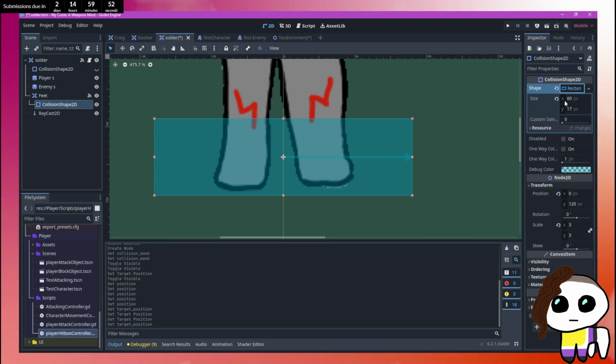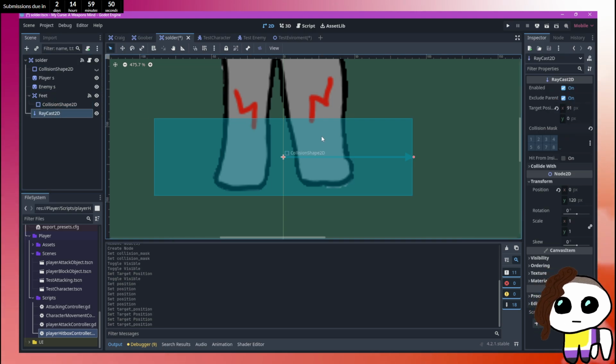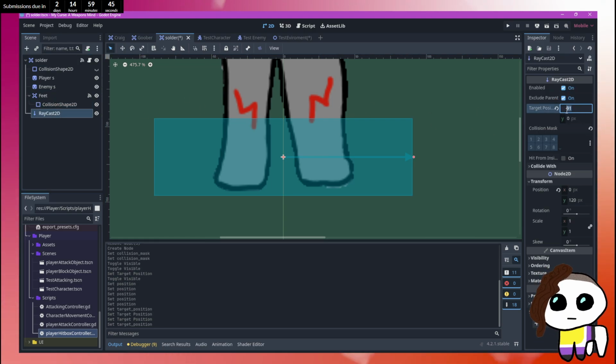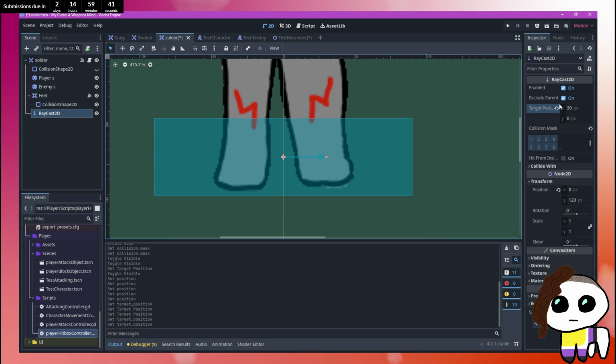It's 60. Does that mean this is 30? Target position. I guess it's 30 times 3 because it's a times 3 multiplier. 30. Oh, well, I get it, it was 90. That's the end edge of it.